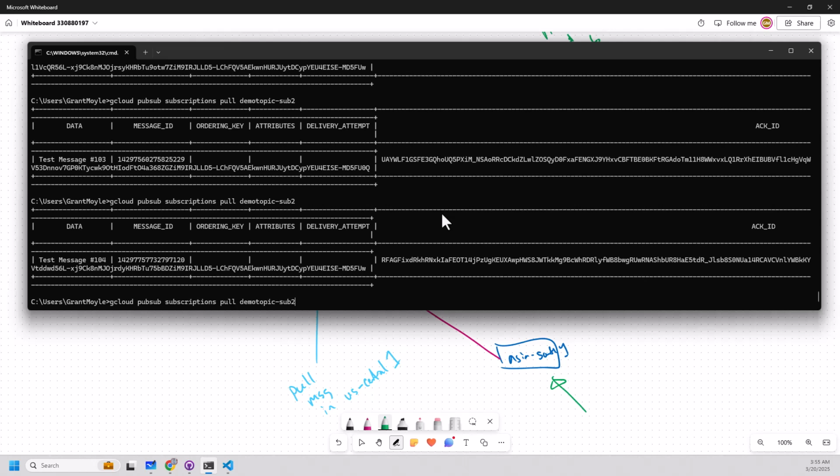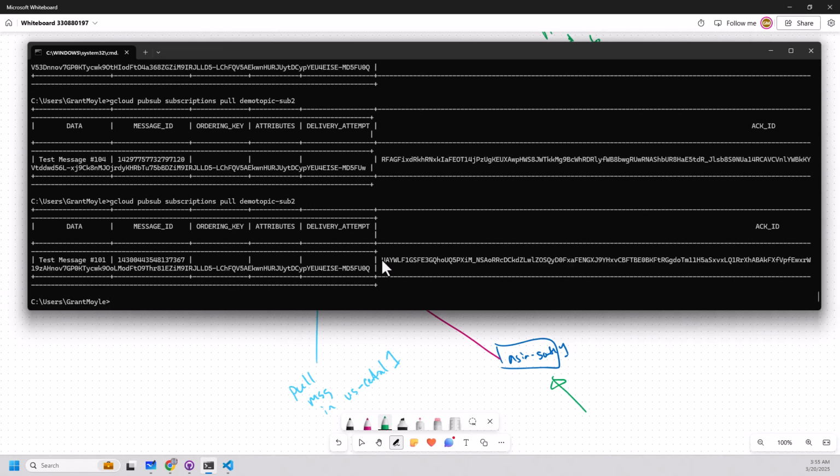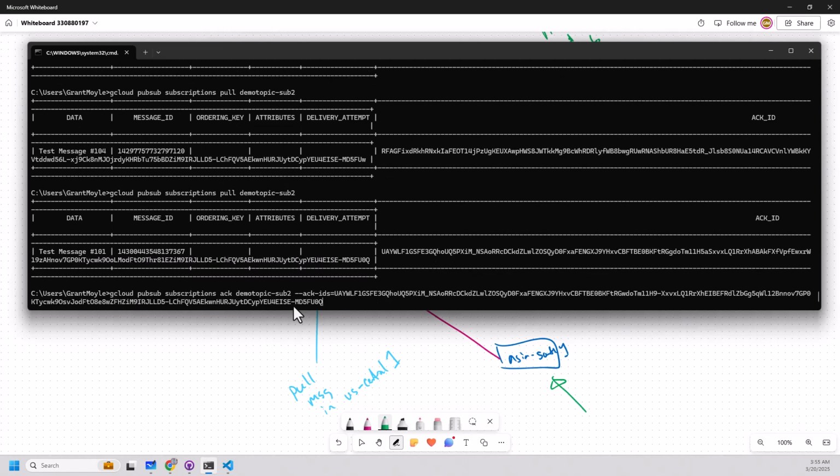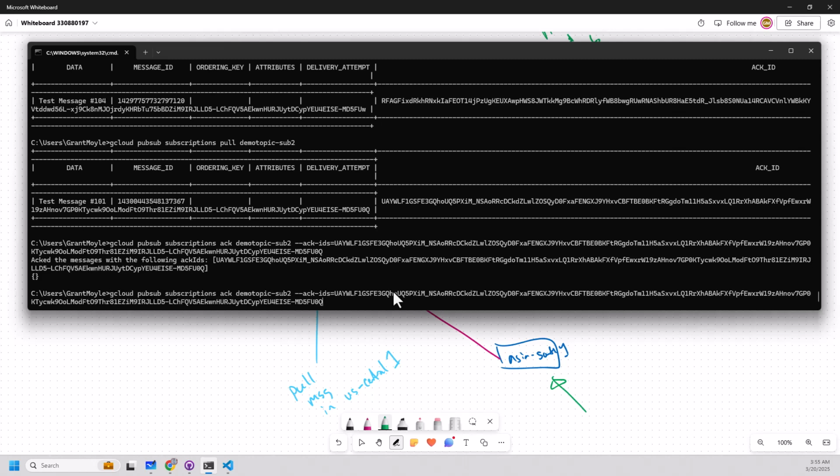All right, so let's see how our message is doing here. So here's our message number 2. We've got message 101 there. Let's ACK 101. So we'll go ahead and get an ACK in there. And we'll ACK 101, and then we'll see what we get. And then we'll talk about a push subscription really quick, and then we'll be done. Okay, so we just acknowledged that message.